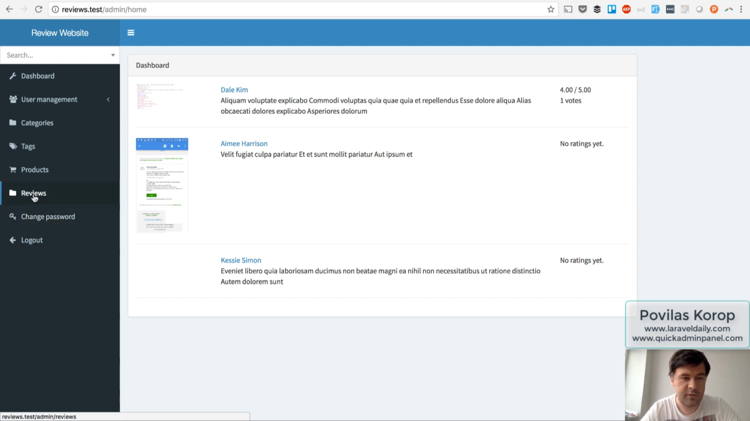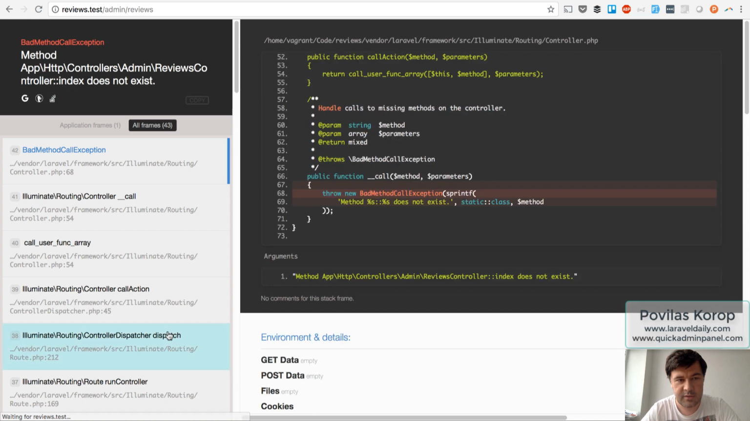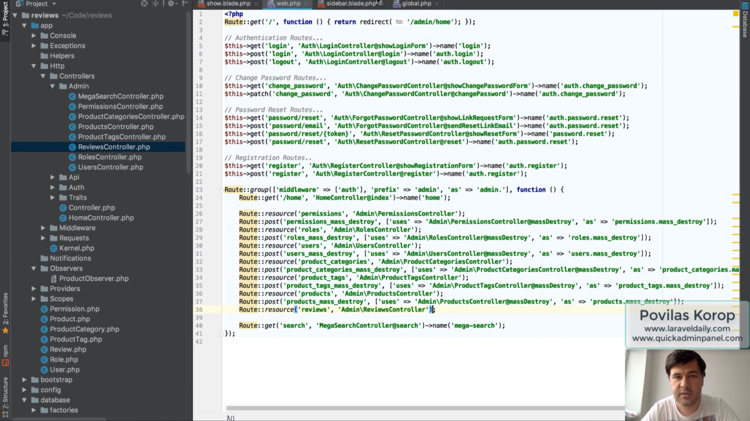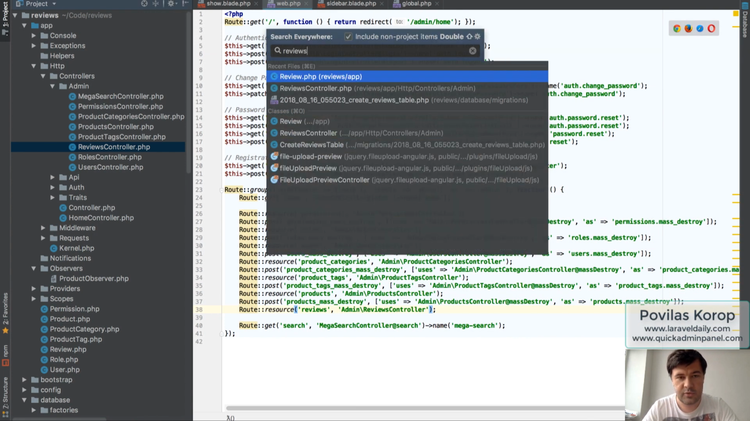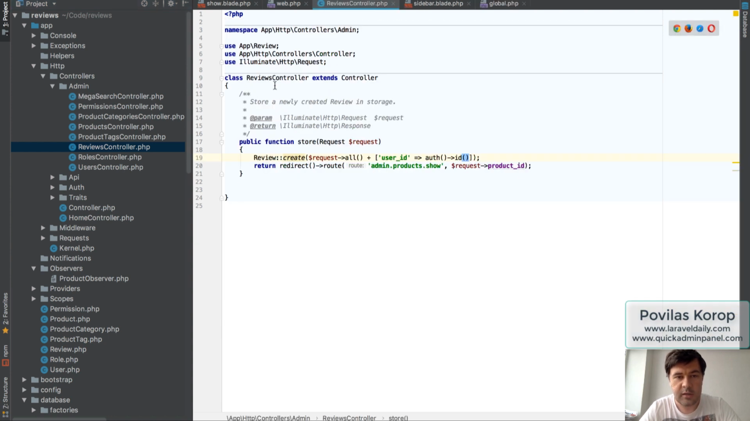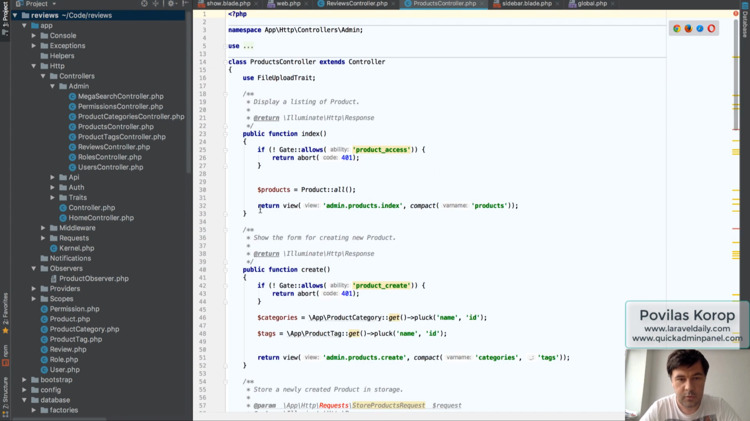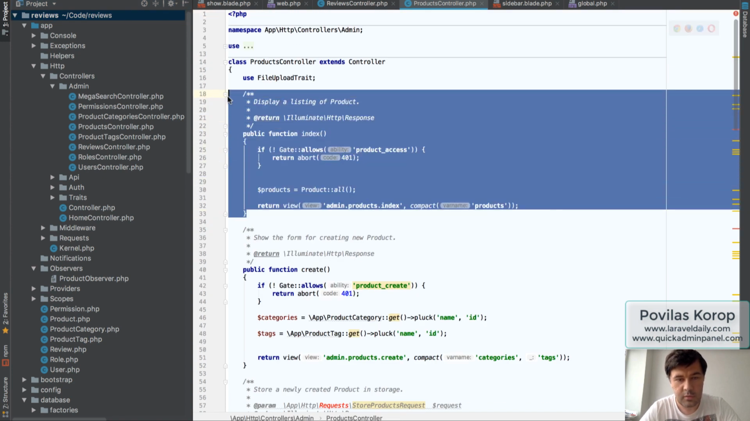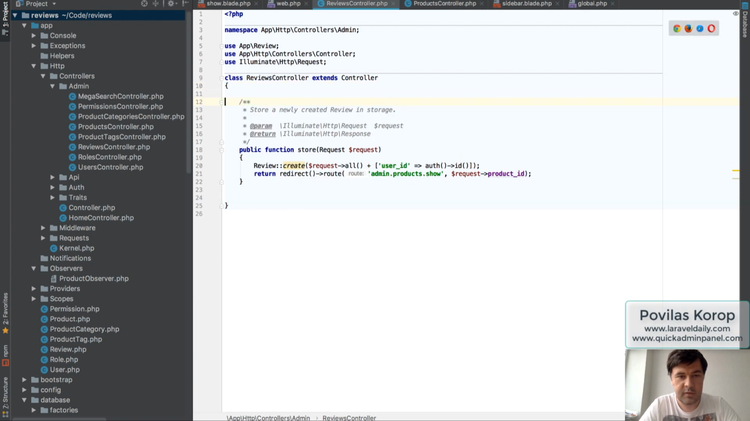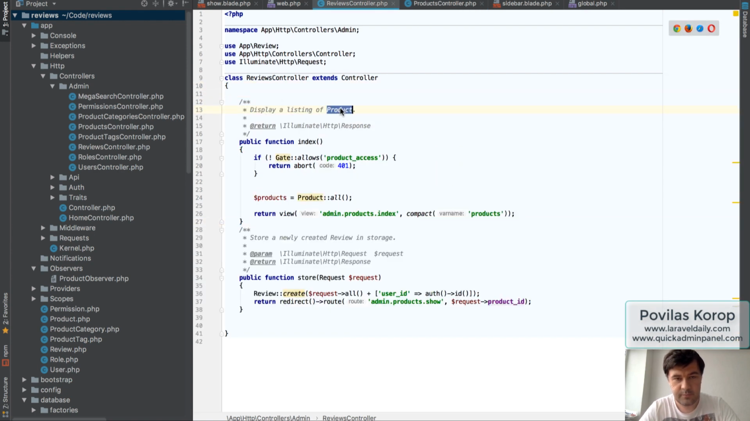The icon is irrelevant, but if we click at the reviews it should be empty, probably because that method doesn't exist, or even error. Let's get back to our reviews controller. And let's add an index method. I will copy and paste that from here, displaying a list of reviews.